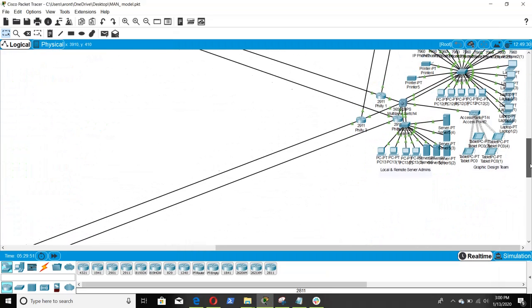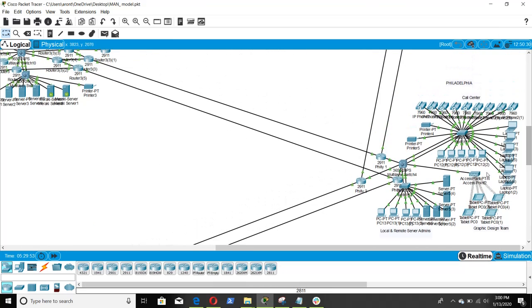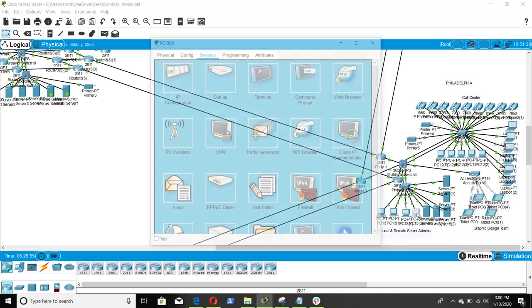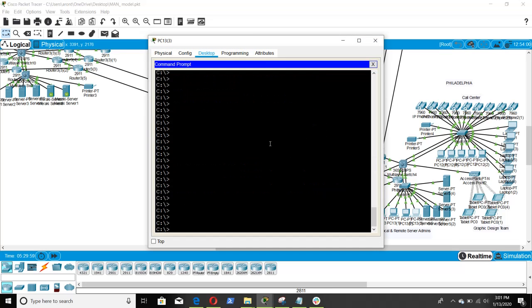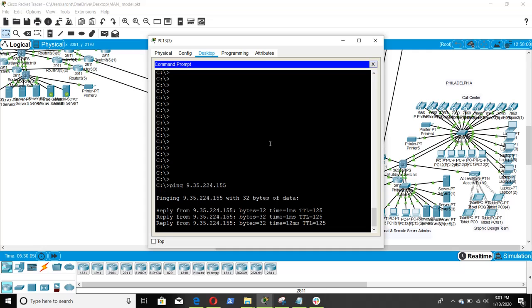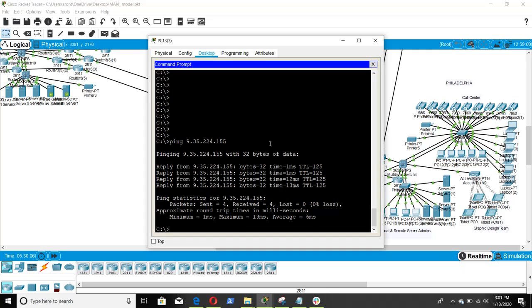So let's come down here to the Philadelphia facility, and we'll take this device right here. We'll ping that, and as you can see, we're getting a reply from the device in the Boston facility. So that tells us how NAT is working.